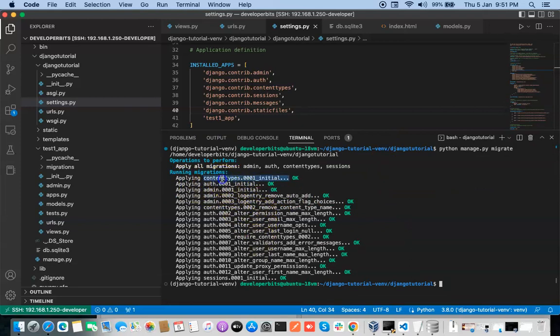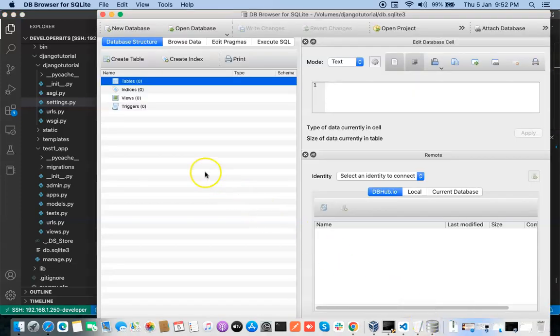You can see we applied for the content types app, then for the auth app, then for the admin app, again for the content types app, then for the auth app, and then for the sessions app. So migrations have been applied. These files were already there in Django. Django was reading these files, and it has created tables according to the files which were already there. So just go to the SQLite browser, and we need to refresh it.